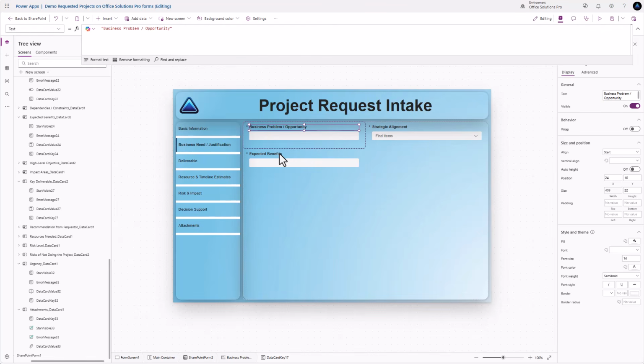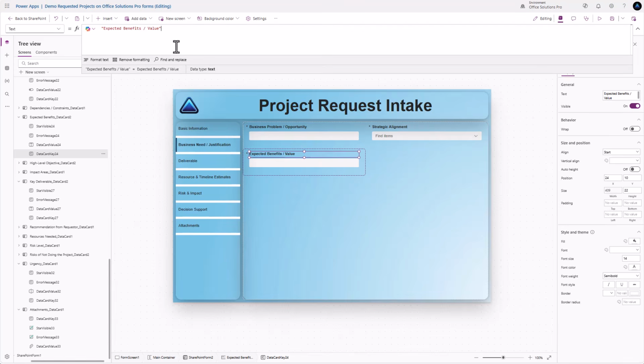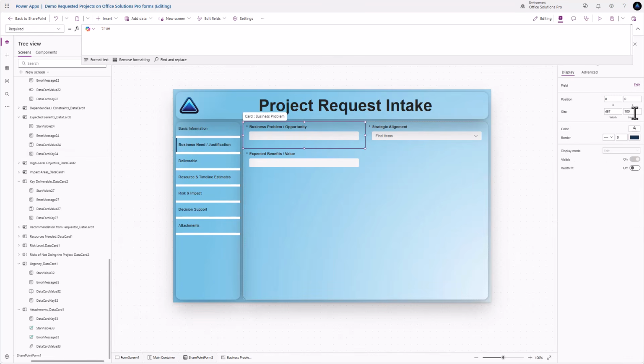And then let's go ahead and take a look at our expected benefits. Just a small adjustment here. So we'll just say expected benefits slash value. And actually, let's go back to basic information for a second here. Nope, that looks good. But I do want to adjust these. I want to make this a little bit bigger. Let's make that 300. Almost forgot about these text fields.